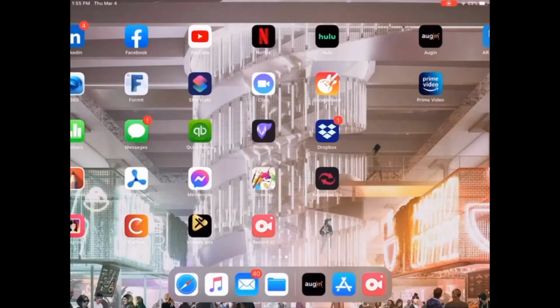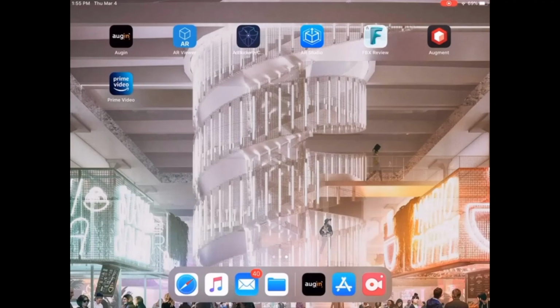Hi, so I recorded this on my iPad, but the sound wasn't very good, so I'm going to do a voiceover on this. So here I am, I'm on the iPad, and I'm on my screen, and you can see the AUGIN app there in the top left hand corner. So I'm going to click on that. Here's the app here.